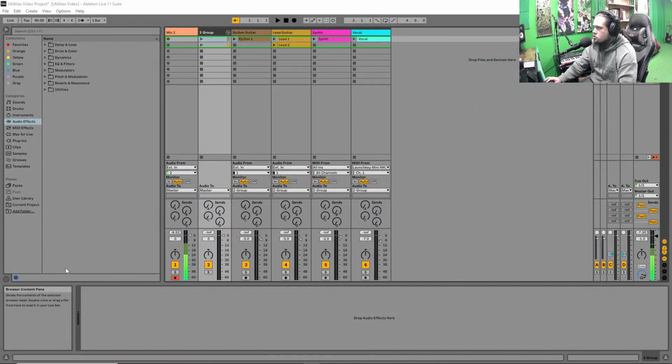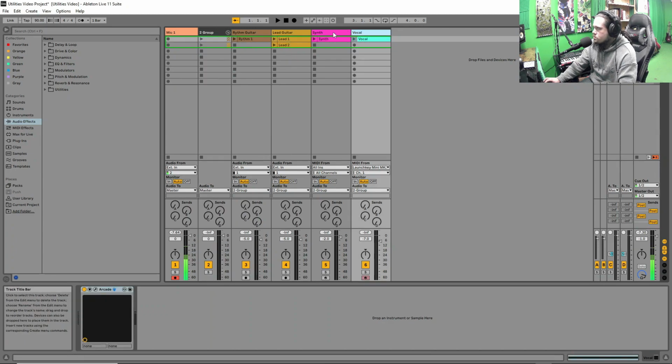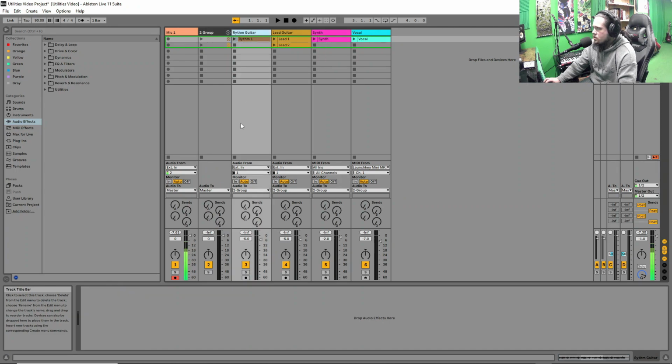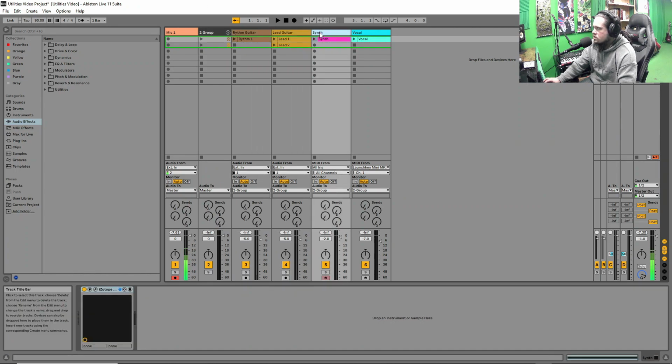All right, so I've got a few tracks open here. I've got a rhythm guitar clip, a couple lead clips, one synthesizer clip, and one vocal clip. I got this synth clip and this vocal clip from some plugins I have. And as you can see, we have no effects in these tracks. In the synth and vocal, all we have is the plugin that I use to record this clip.